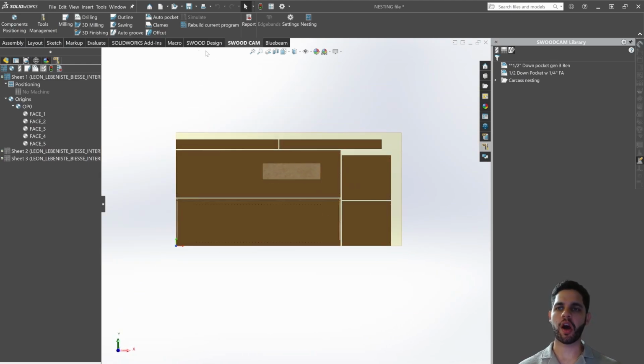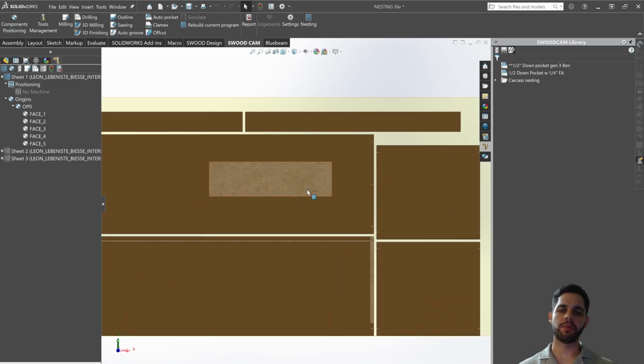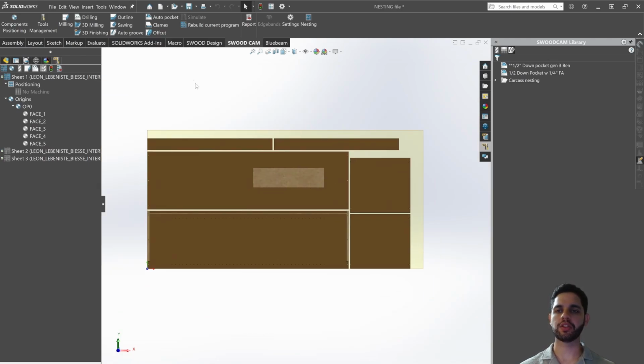What we'll start off with, we're going to jump over to our SWOOD CAM tab, and we're going to look for our auto pocket. Your auto toolpaths are set up so that whenever you create a nesting file, you'll have toolpaths already applied. That's good if you have toolpaths that are repeated a lot throughout your nesting files. For example, we just have this little pocket here that's dead center in this panel. So we're going to create a toolpath for that.